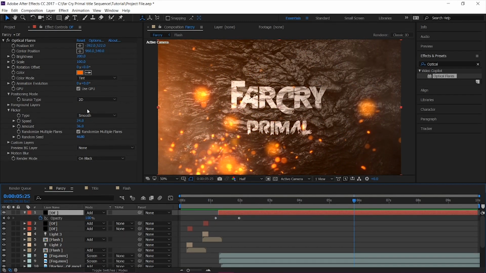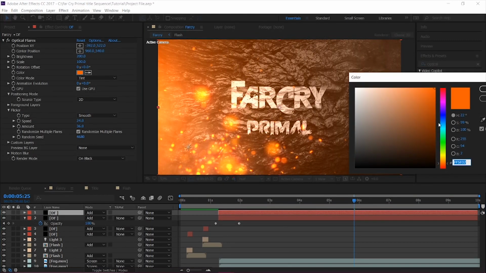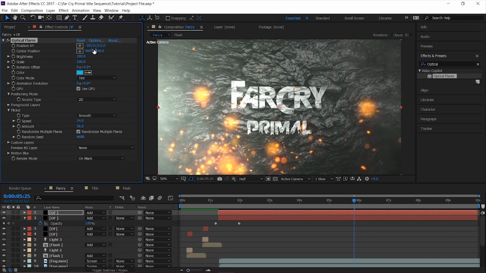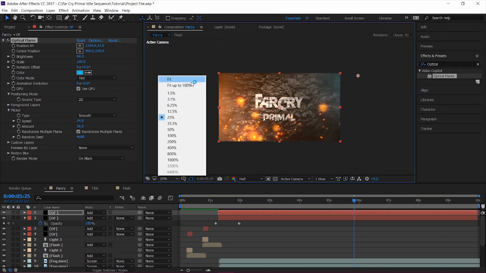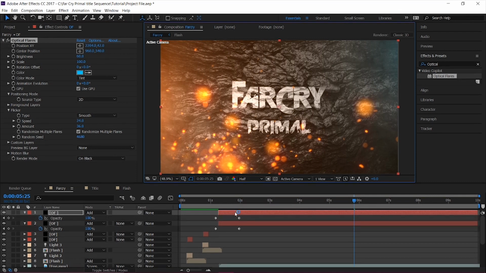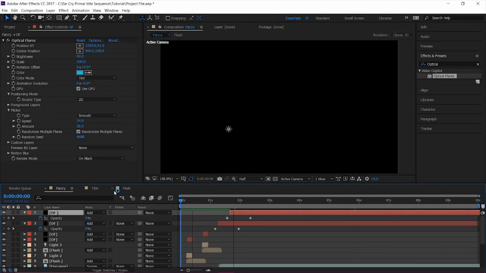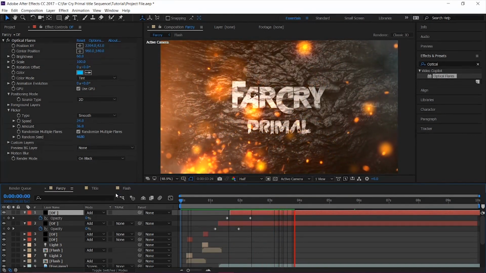Okay, so now I'm gonna just duplicate this, and I will change the color to blue, and I will place the optical flare right there. Maybe just decrease the brightness to something like that. That is looking good. Okay, and maybe I will just bring it right there. Great, let's see. Okay, this is looking pretty good.